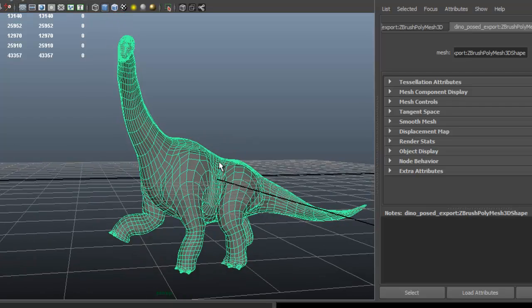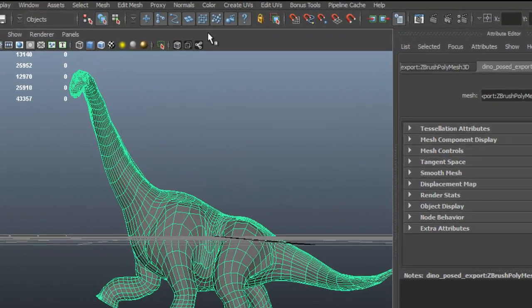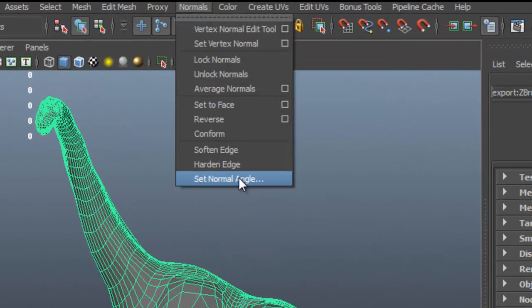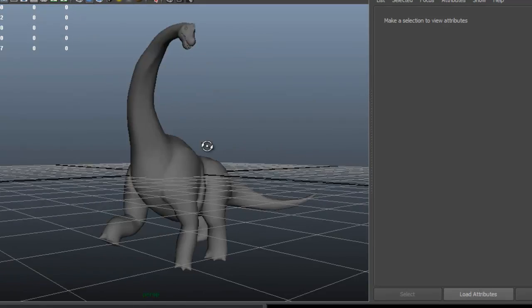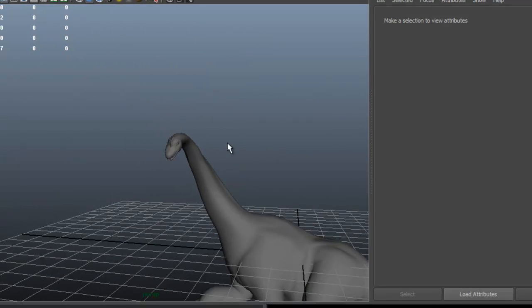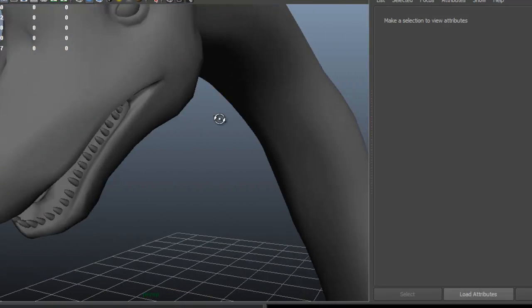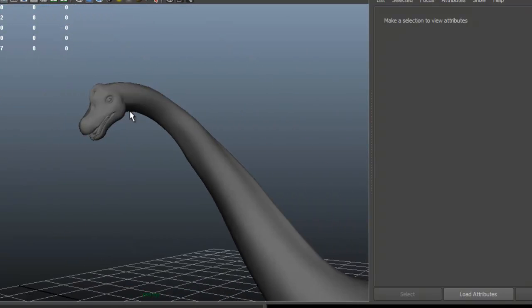I'm also going to smooth normals. So you go to normals, set normal angle, set that to 180 so that it looks more smooth. We also want to make sure that everything is there, everything that is with the model.